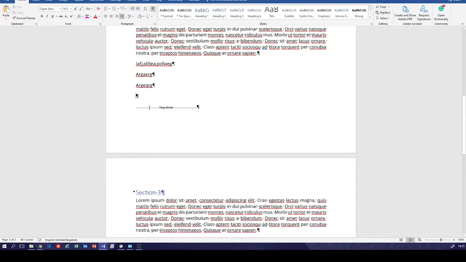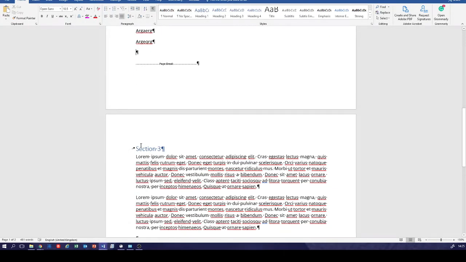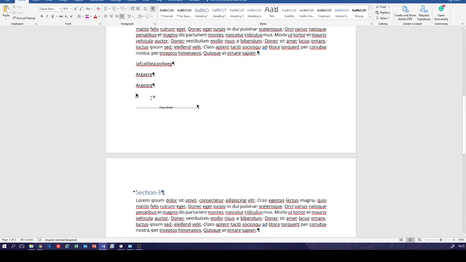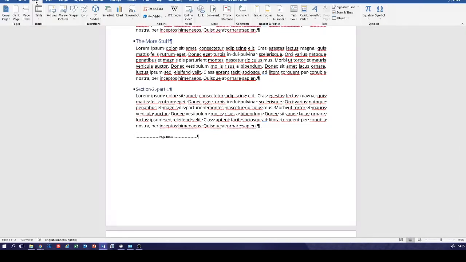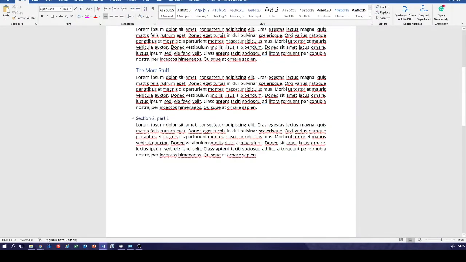Obviously if we push this page break off the bottom of the page onto a new page, then section 3 will get pushed down again, so we need to sort that out potentially. But it makes your document a little bit more robust. So that's page break. That was under insert page break. Okay. Let's turn that off again.